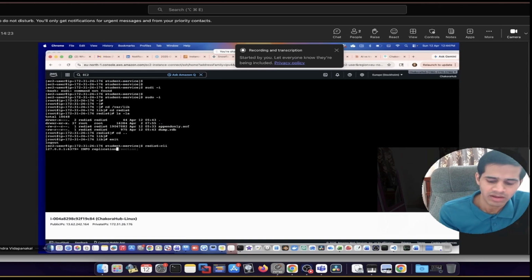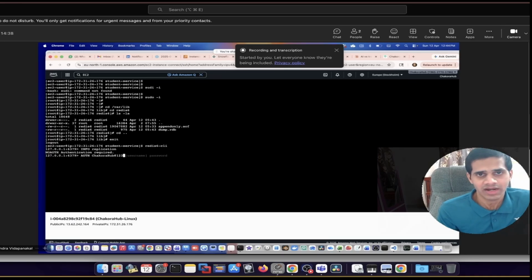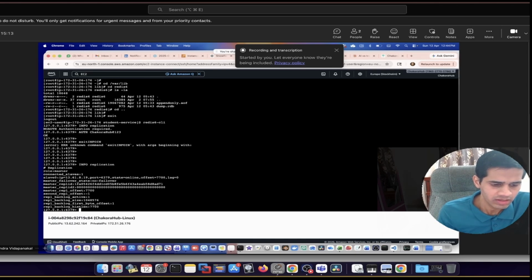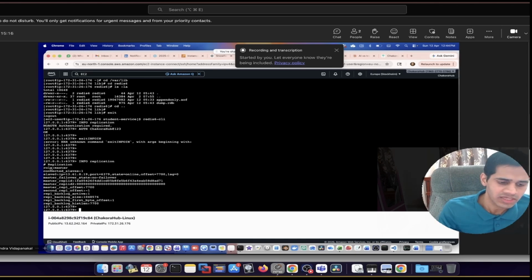I'm executing the info replication command in both master and slave. AUTH. This is the password which I have set up in the Redis configuration. Okay, it is slow. Okay, see here. Currently, this role is master and connected slaves: one slave, it is already connected.